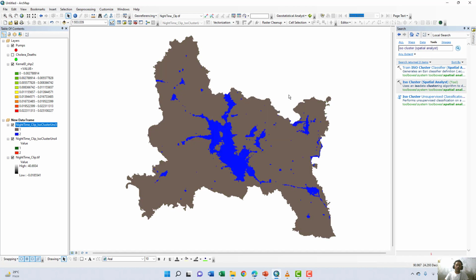Now also we can see that there are only two classes. This is because the raster image does not have so many unique values that the algorithm can classify it into four classes. That's why it again did the same classification into two classes. This is what the unsupervised isocluster classification means.